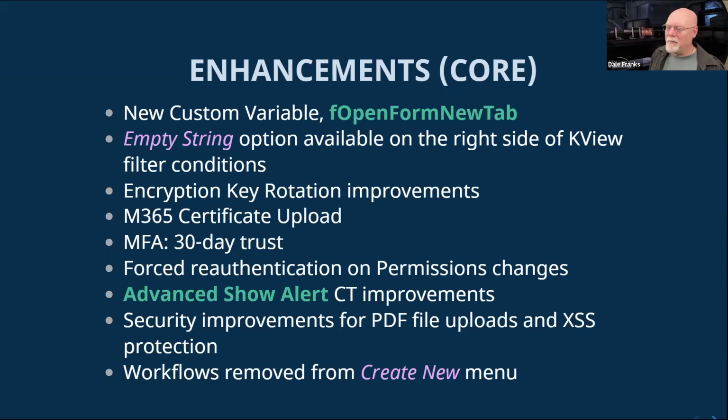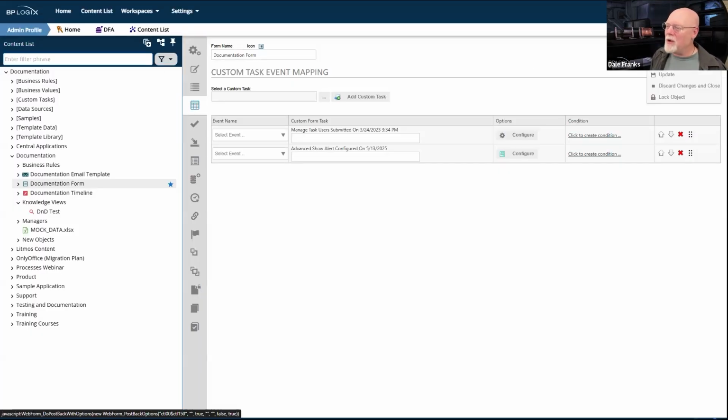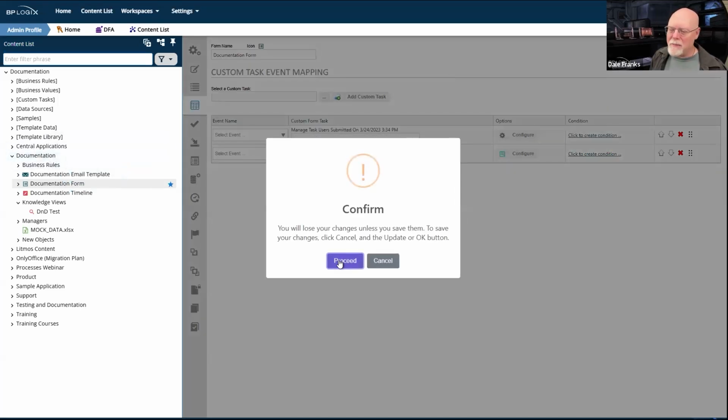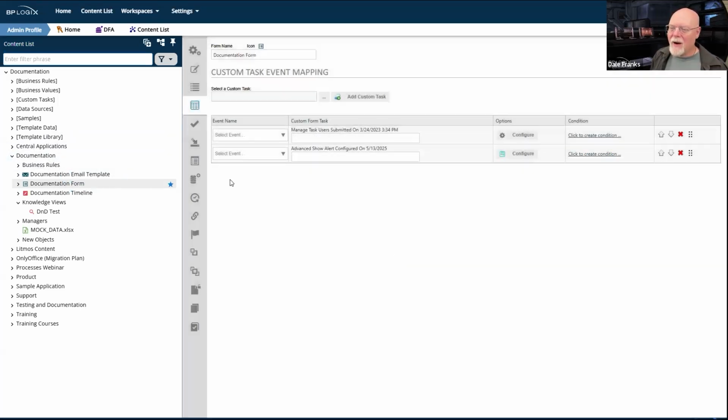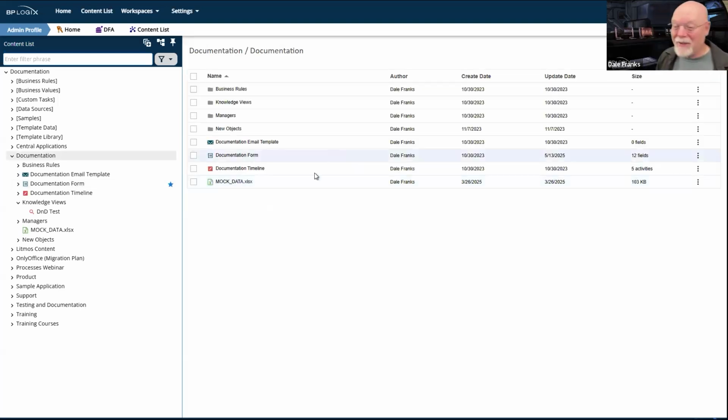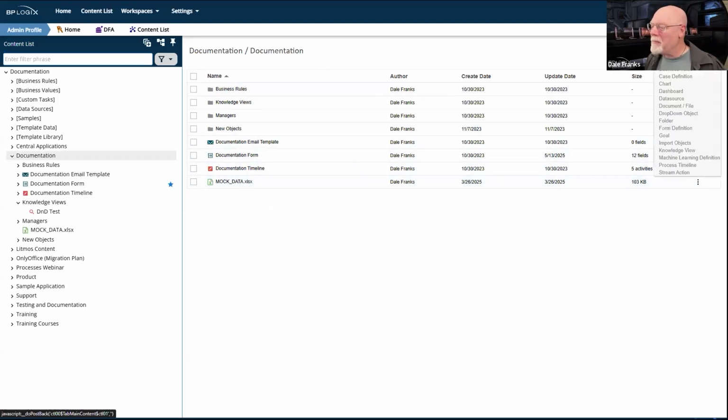Workflows are gone. If you go to the Create New menu, which I guess I would have to go to a folder to see, I did it. See, this is what I did yesterday. I just went ahead and left the form without saving it. But now that we're in a folder, the last item you can select is Stream Action.